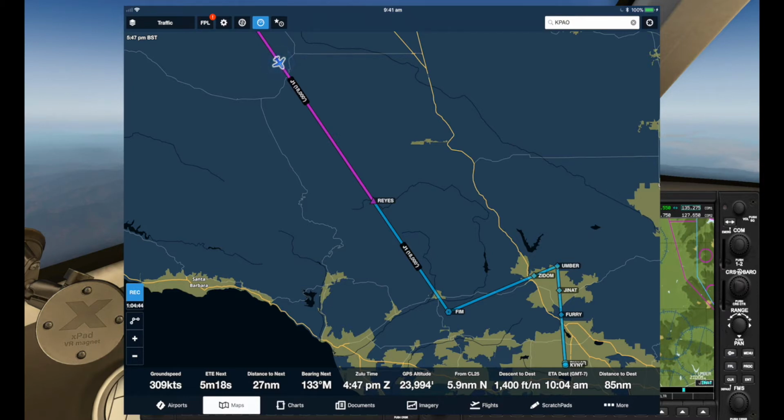Now at the bottom of the Foreflight screen I've set up some telemetry, and this is completely configurable. It gives us information I think is quite useful. So for example, I've got an ETA to the next waypoint, so if I'm trying to descend to a certain height, we can see 5 minutes till we get to Rays.